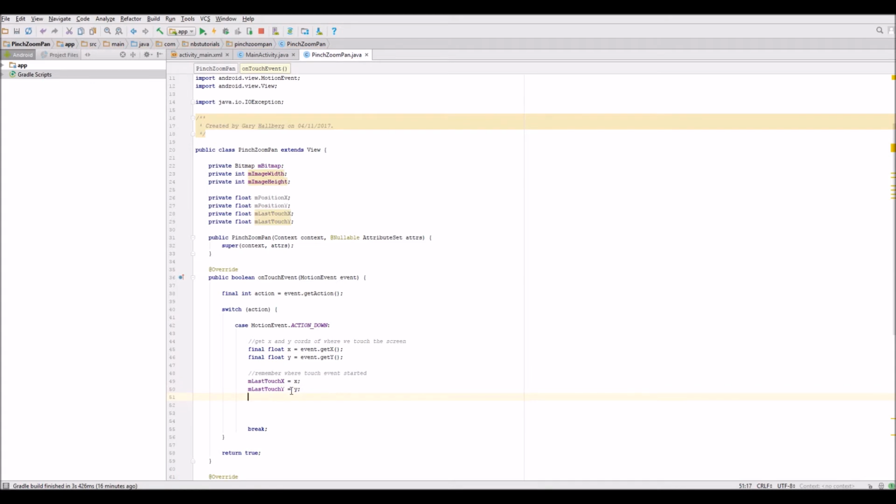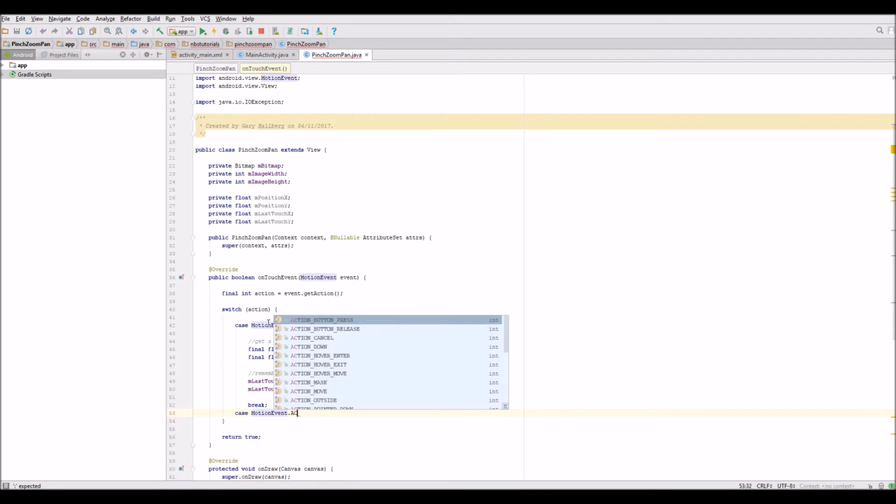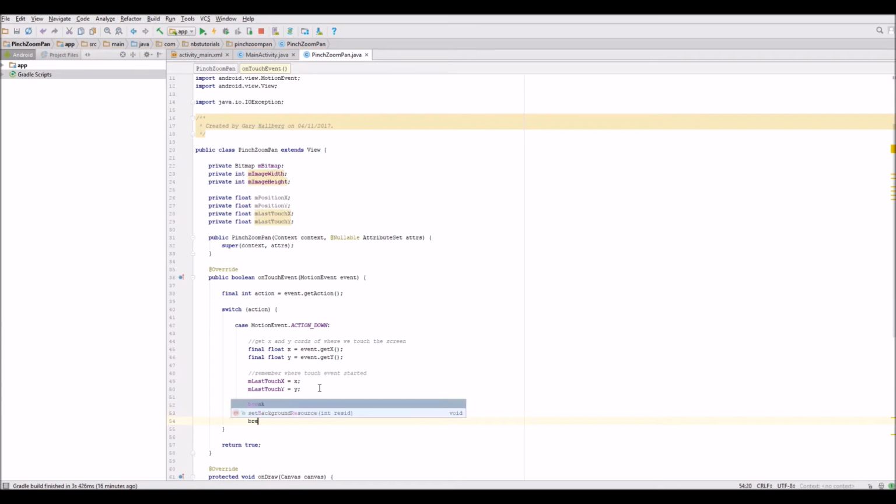Okay, so in terms of the action down, that's all we physically need to do. It's just tidy up the code a little bit. I'll just format that code. Okay, so we need to put another case in here now. So it'll be a case for the action move. So looking for motion events, and it would be action move. Let's just put the break in for that, and we'll get on with the code.